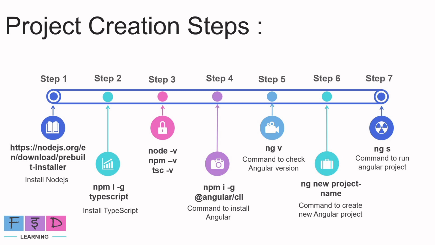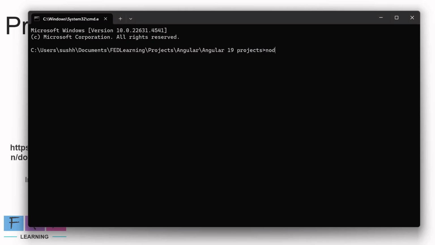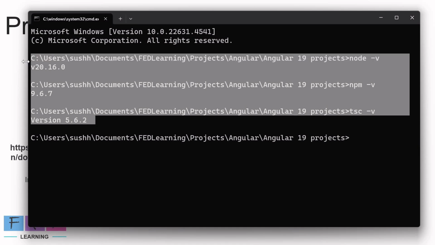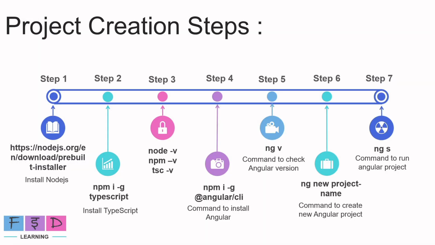Since I have already installed Node.js and TypeScript on my system, to save time, I'll proceed directly to the third step. And the third step is to verify the versions of Node.js, npm and TypeScript using the commands node -v, npm -v, and tsc -v. And here you can see that I have the required versions installed on my system. So let's move on to the next step.